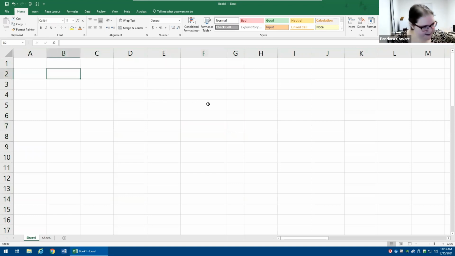But I'm coming back here to B2, and we're going to type in 1, 2, 3, enter, 4, 5, 6, enter, 7, 8, 9, enter. So 1, 2, 3, 4, 5, 6, 7, 8, 9 in column B. All right. We are going to bold the first one, italicize the second one, underline the third one. Okay. Boom, boom, boom. Changing my formats here.